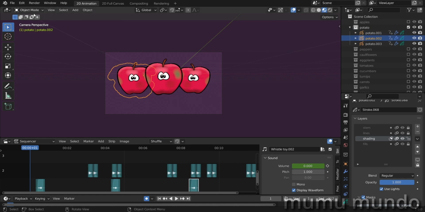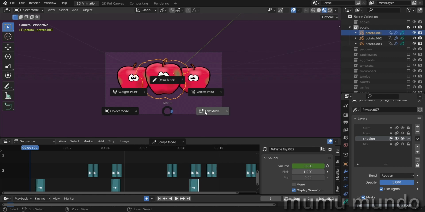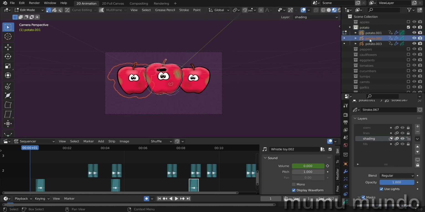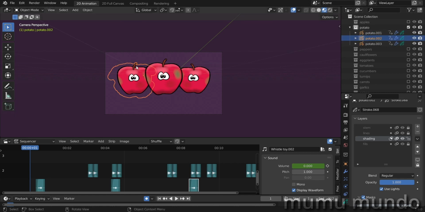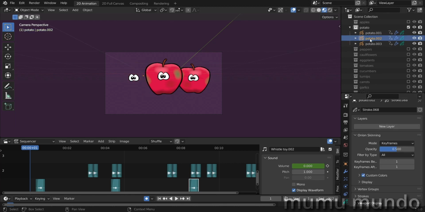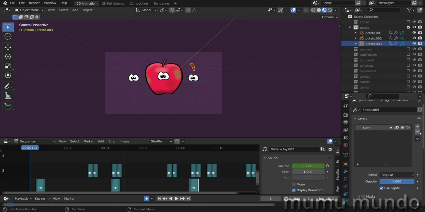Make sure you are in object mode, because if you are, for example, in edit mode and you select this one, and you think that you are selecting this guy and deleting the layers, no, you are not selecting this guy, you are still here. And if you delete these layers, you will delete the layers of this guy here. So make sure you are in object mode, select the second apple and hit the minus sign here to delete all the layers. We do the same for potato number 3.